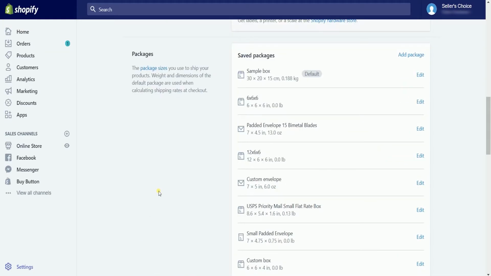Scroll down to the Packages section. This is where you should see all the packages you have created previously. Click the Add Package link or button.